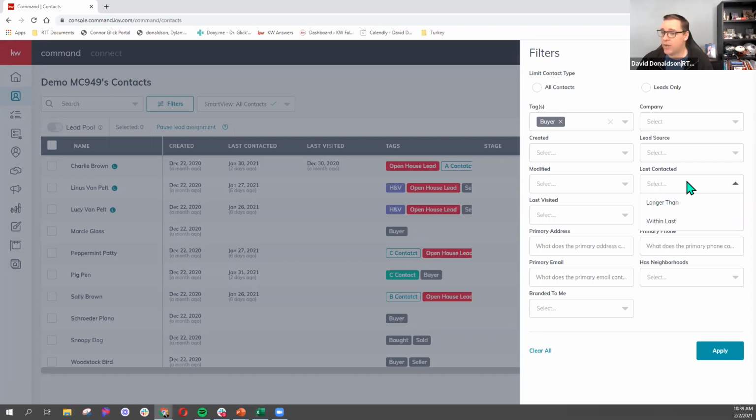That's value for you, right? Because you know you're supposed to call everybody every 90 days in your database anyways, but you can actually set a filter for that to go in and take a look.